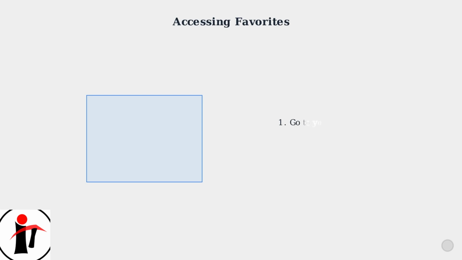Let's explore how to access each of these save methods, starting with Favorites. To find your favorites, start by going to your profile. Then tap the menu button with three horizontal lines and select Favorites from the menu options.